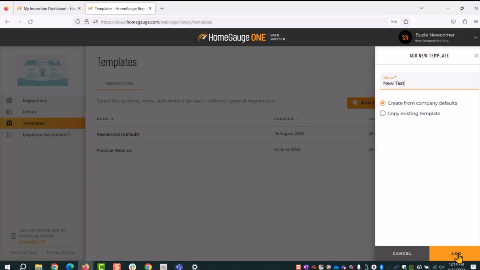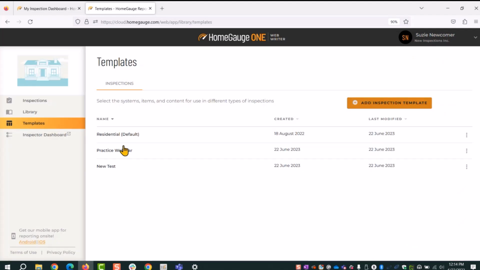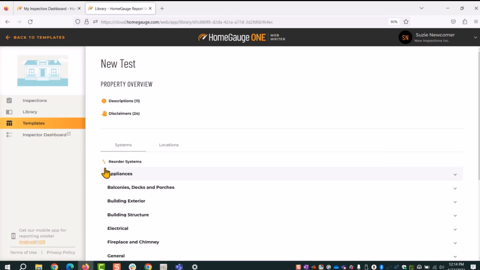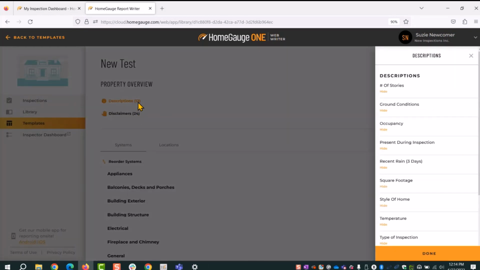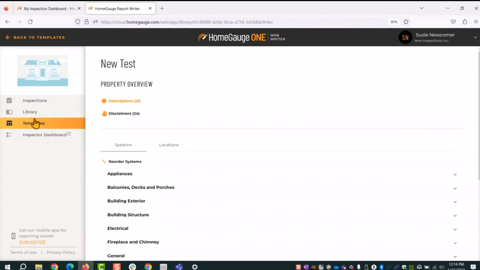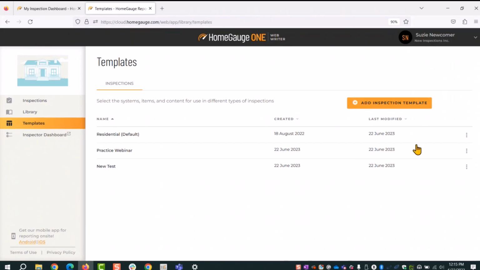Oh, got it. Okay, I see what you're saying. So if we go to add and go back to the new test, and if we go there, yep, your number of stories is still there. So to avoid that, to retain the changes you make, you need to take that residential default and duplicate it and put your own name on it.